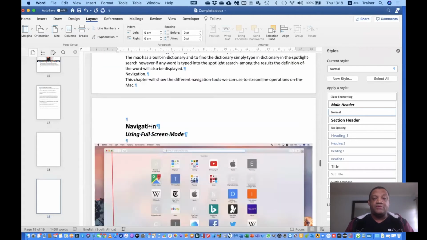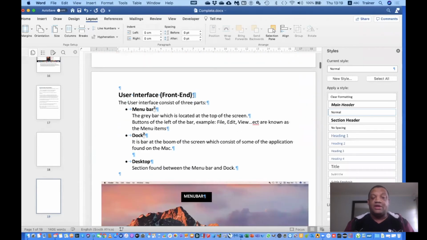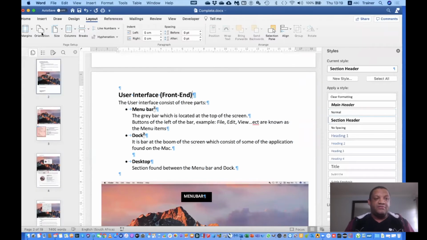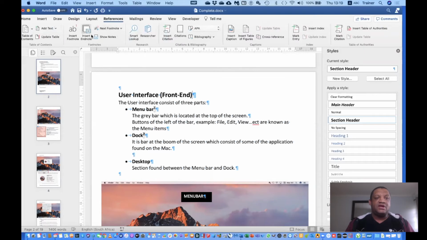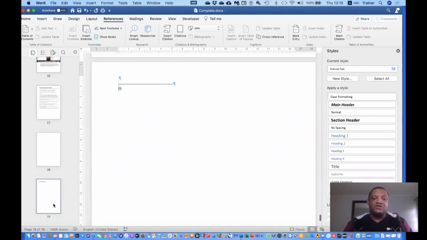So I'm going to go again to the top, which is FN command left arrow, which will take you right to the top of your page. I'm going to go into my section header, go to my reference, under footnotes, insert endnote, and as you can see, it's right at the bottom of my document. This is the last page. You can see on the side. That's why it's good to have your navigation open so you can actually see what's happening on that side. So this is my endnote.